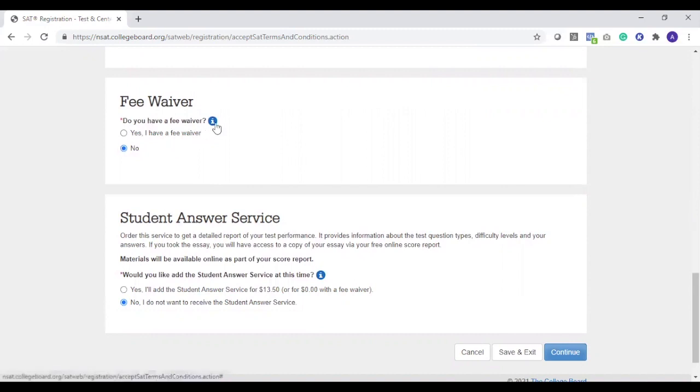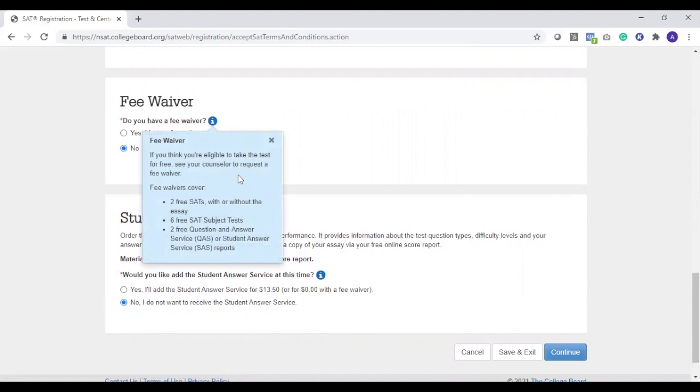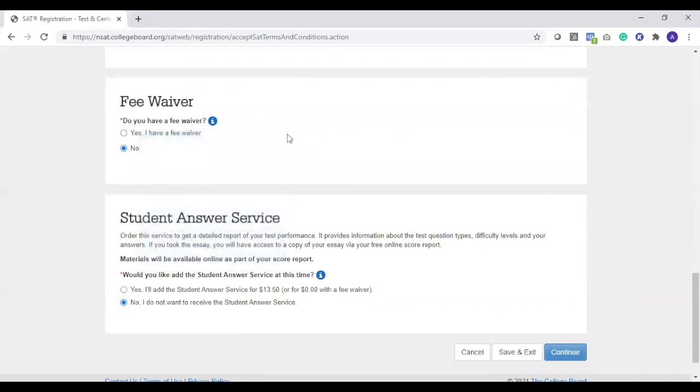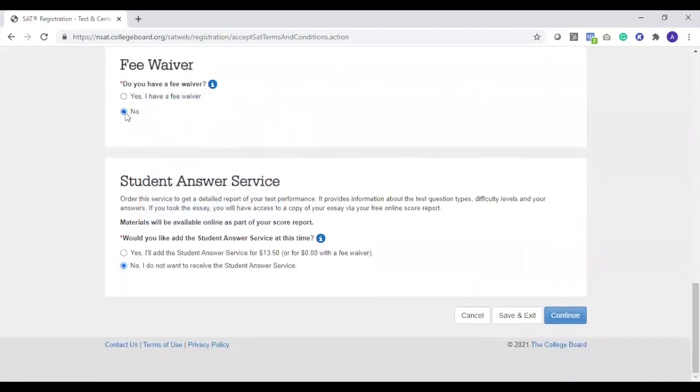So fee waiver is something that you get when your school counselor recommends it, in case they have a connection or a tie-up with College Board based on all the terms and conditions. If your school counselor gives you a letter, then you receive a fee waiver. You have to reach out to your school counselor to get this fee waiver. So if you don't have this fee waiver right now, just click on no.